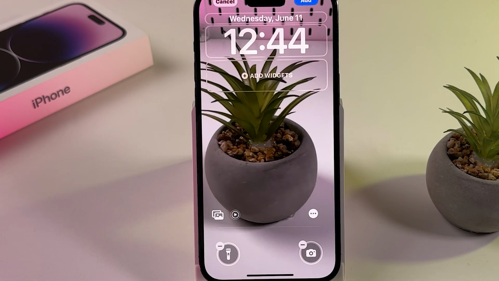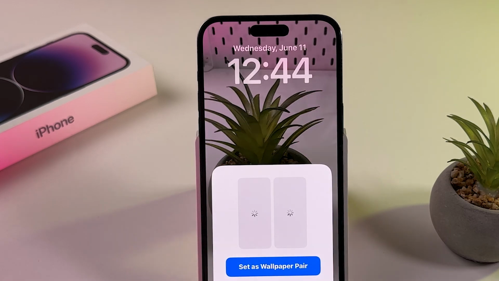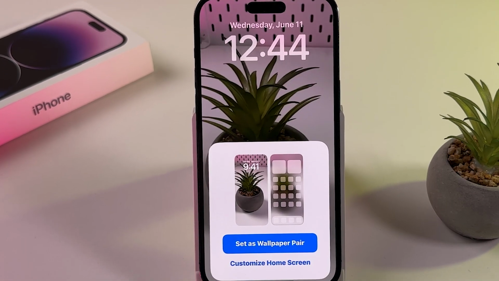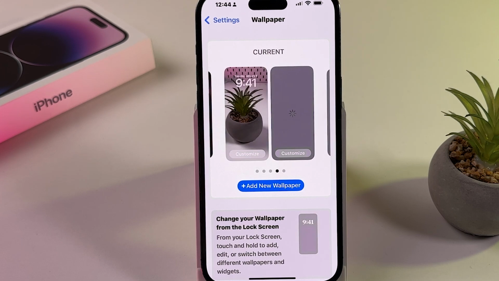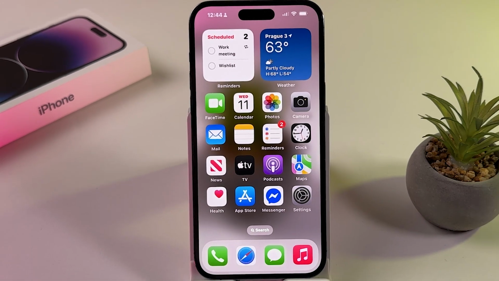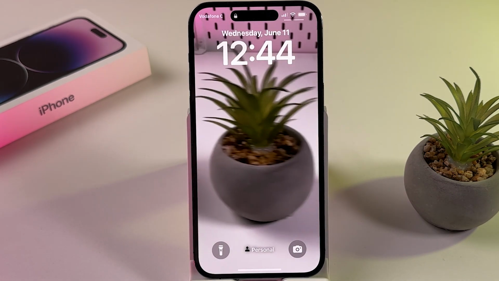In the top right corner, tap ADD and then confirm your choice to apply. Finally, select Set as Wallpaper Pair to finish the setup process. Afterward, return to the home screen on your device. Lastly, lock your screen to immediately enjoy the new dynamic visual look.